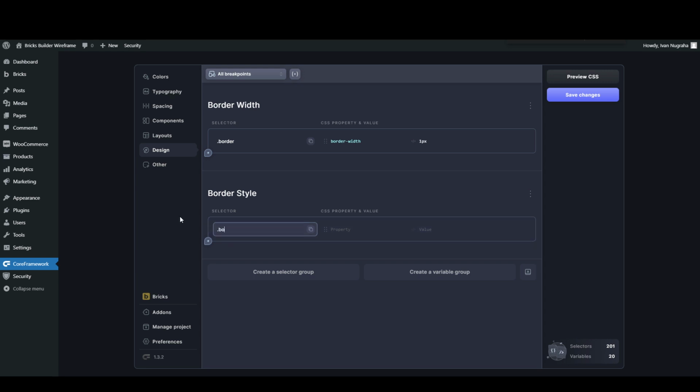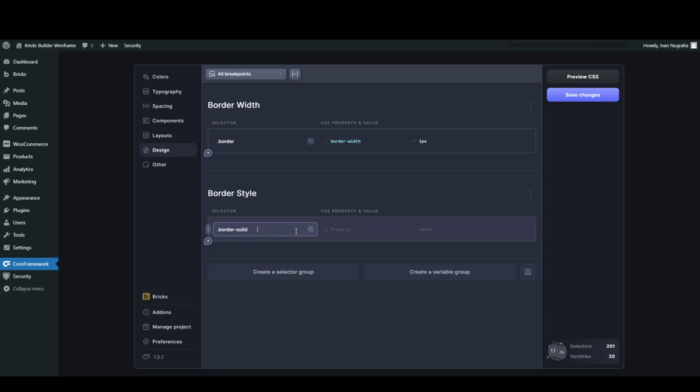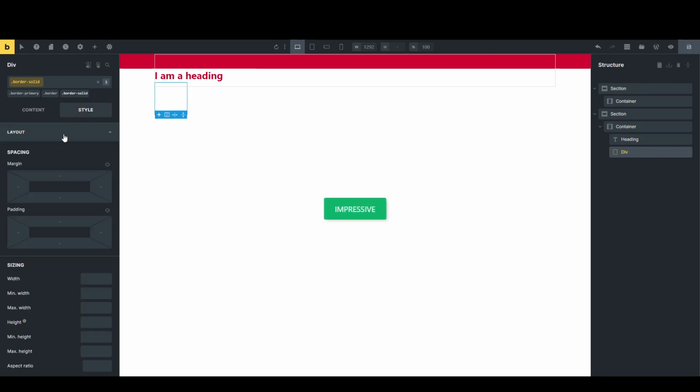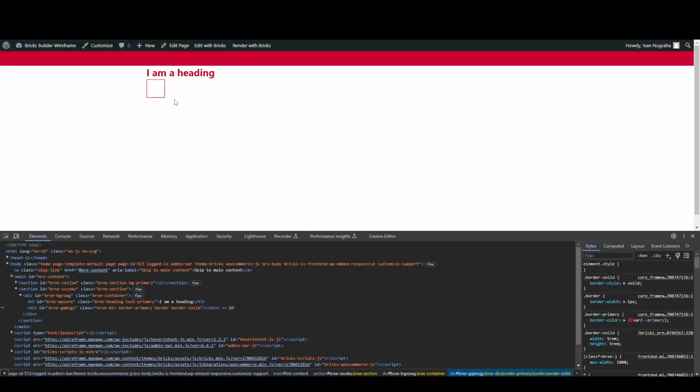Oops. Border solid, not style. Property border style. Okay, value solid. And let's see here. Let's add one border solid. Oops. And we forgot to add height and width. Let's go with 5 frame. Height 5 frame. And so nice. We got a border here.